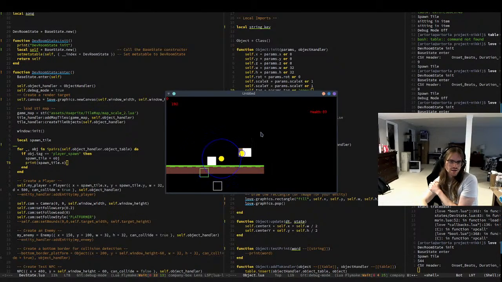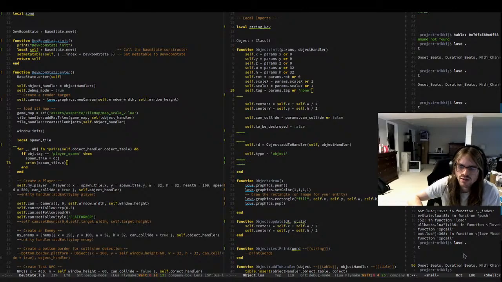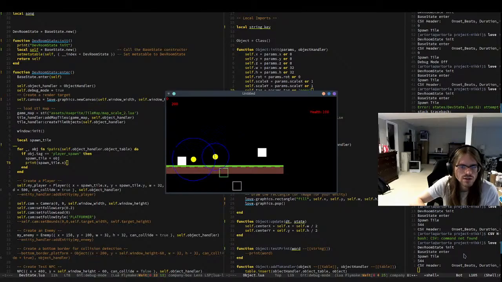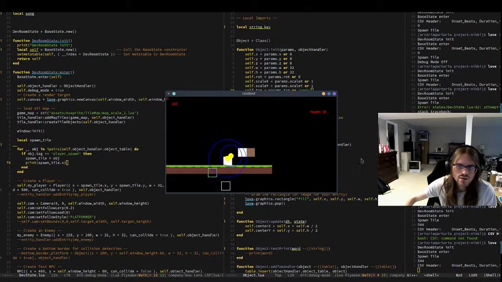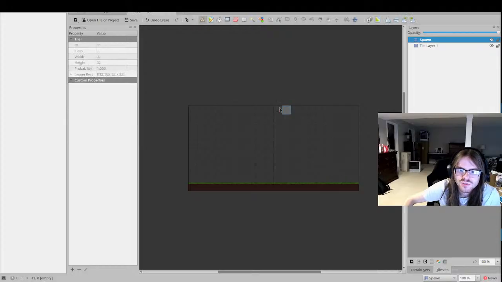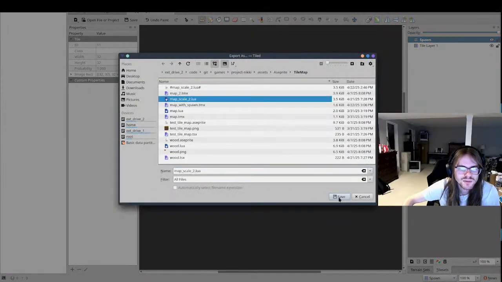We are now spawning on our wooden block. So I've essentially just turned that one specific tile into a spawn point. Now if I close out of this, I go to Tiled, and then I move this, get rid of you, and just make sure we're on the spawn layer up here. And we put it up here now, and we save, and we export as map scale 2.